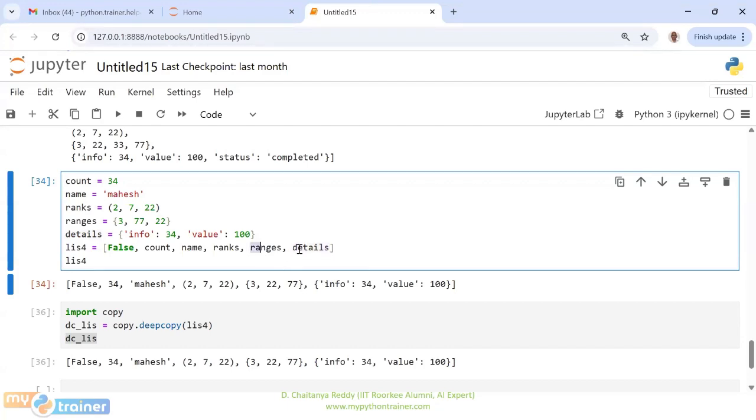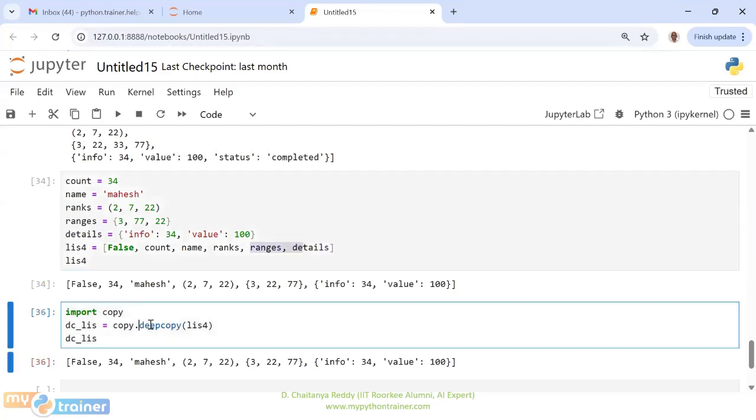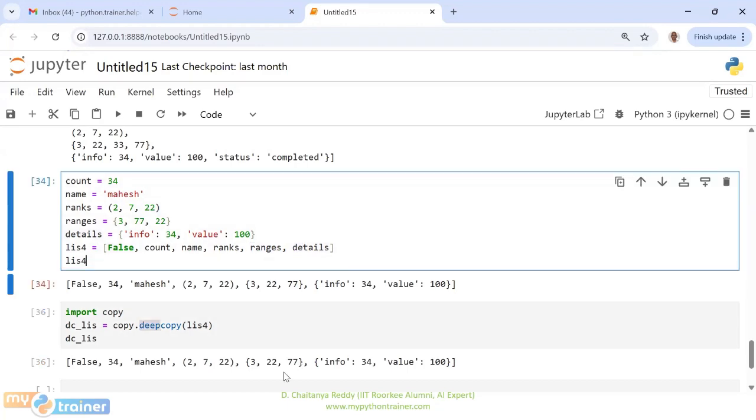Agree? So now deep copy. The deep means it is not going to just copy the variables here. It is what it is. So we just go inside the variable. The deep copy is going inside the variable. What is the data? Ranges. What is the data in ranges? Ranges is nothing but that is one more.